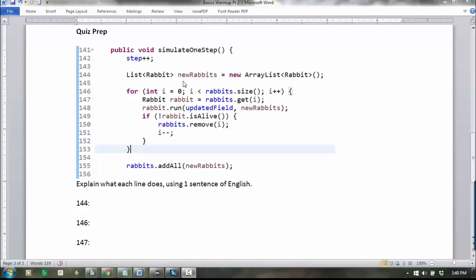Line 144, this is literally declaring and creating a new array list that will hold rabbit objects. So this creates it, we store it into a variable called newRabbits, and nothing else. Right now the list is empty. All right, line 146, this is a loop that is looping a value i from 0 up to whatever rabbits.size is. And if you remember, rabbits is our array list that holds all the rabbits in the simulation. So if we have 1,000 rabbits in the simulation, this is going to loop from 0, and then it'll say i is less than 1,000.